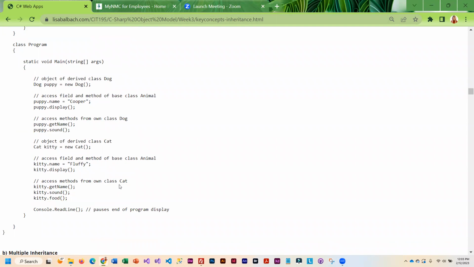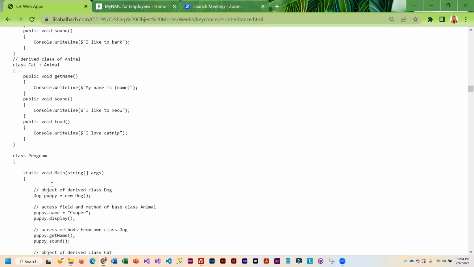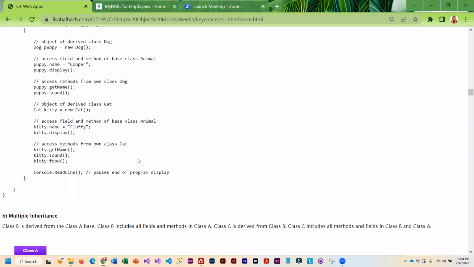Then in the main method, I can actually create three different types of objects if I want to. I can create a dog object, I can create a cat object, and I could also create an animal object. The dog object has access to everything that's in animal and everything that's in dog. The cat object has access to everything that's in cat and everything that is in animal. So here you can see they're accessing the appropriate methods for each.